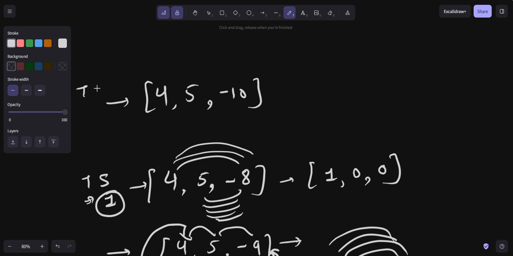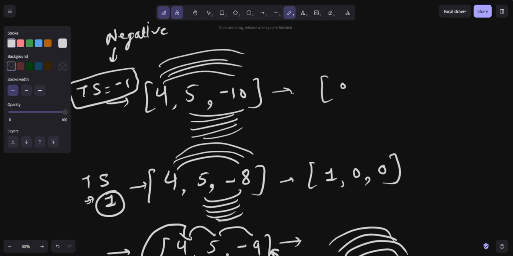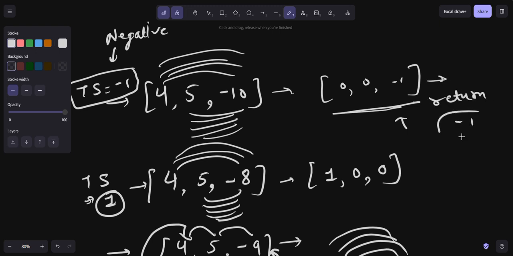What is the total sum? Total sum is -1. So here we have a negative total sum. In this case, let's say I send 5 from here, and I send 4 from here. In the end, I will get something like this. But it's still negative, still negative is there. So in this case, we have to simply return -1.